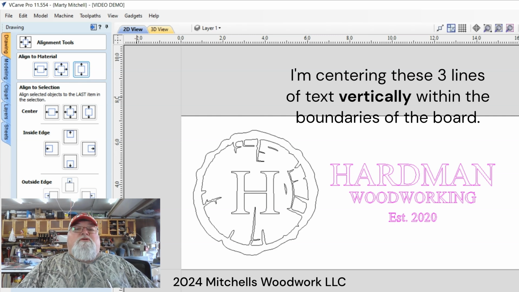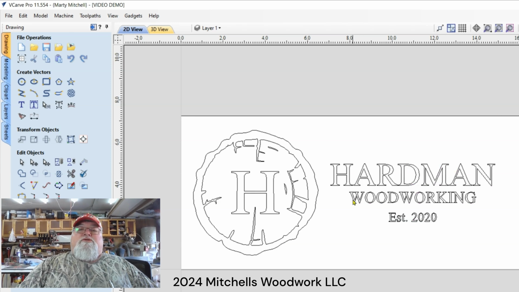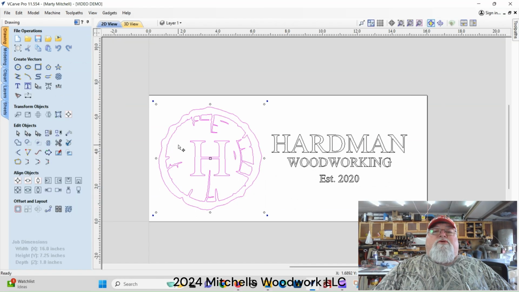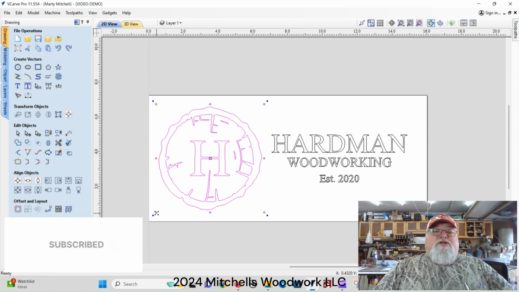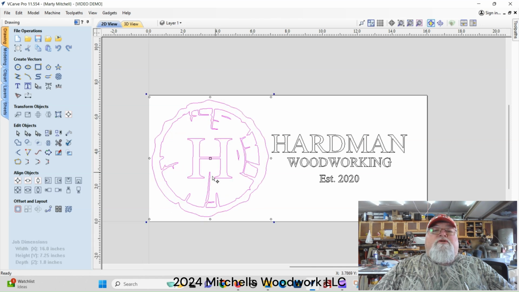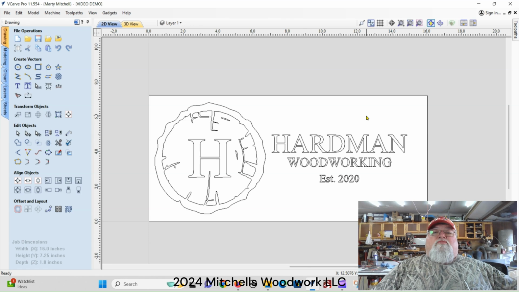So let me close that and then we'll take a step back and look at this. I think this could be a little bit bigger. So I'm just going to hold my shift key and that'll keep it centered up right there. Make it maybe not that big. Like that right there. All right, we're going to go with that. So we've got our design here.